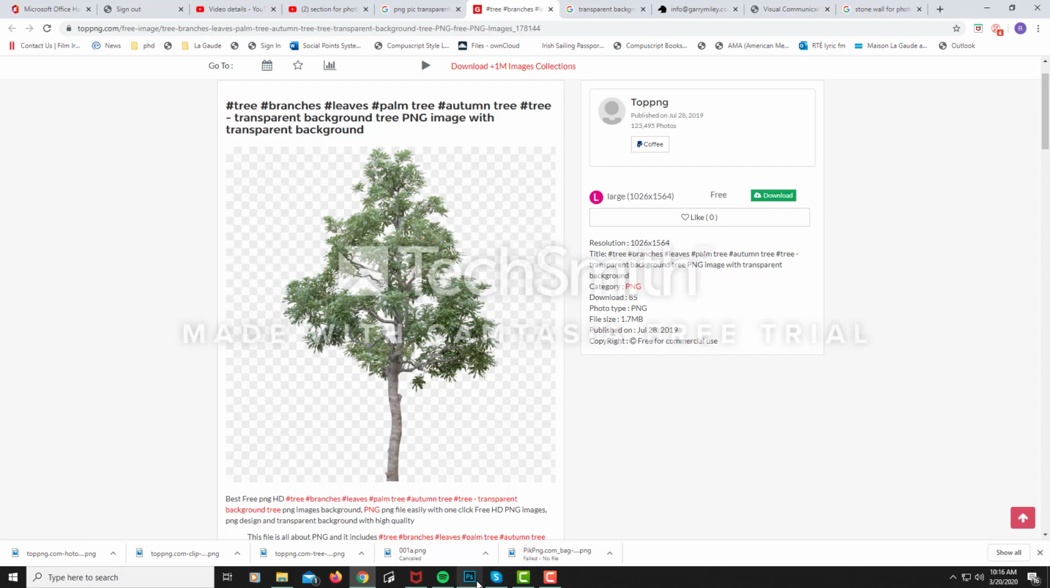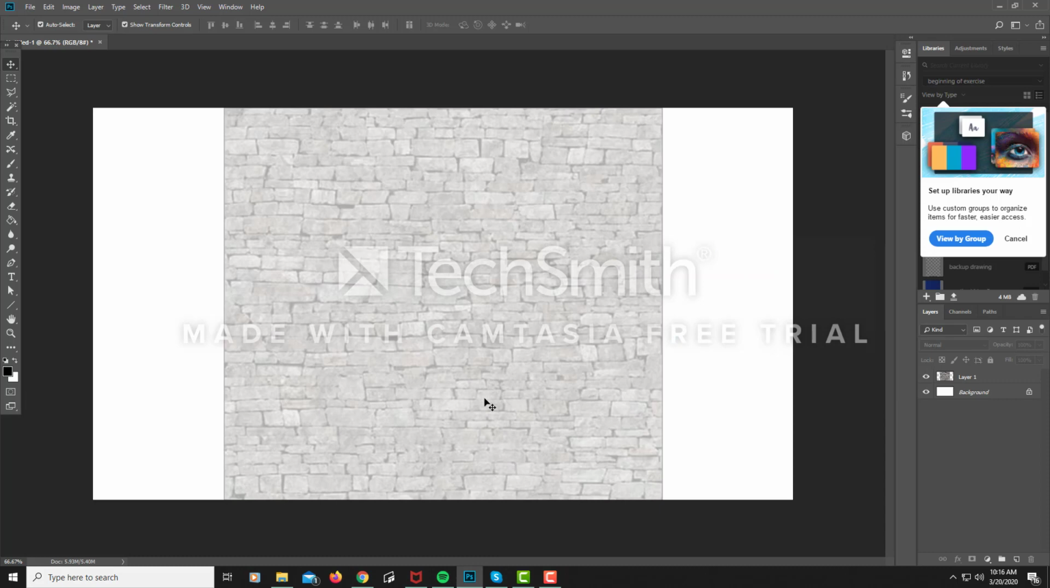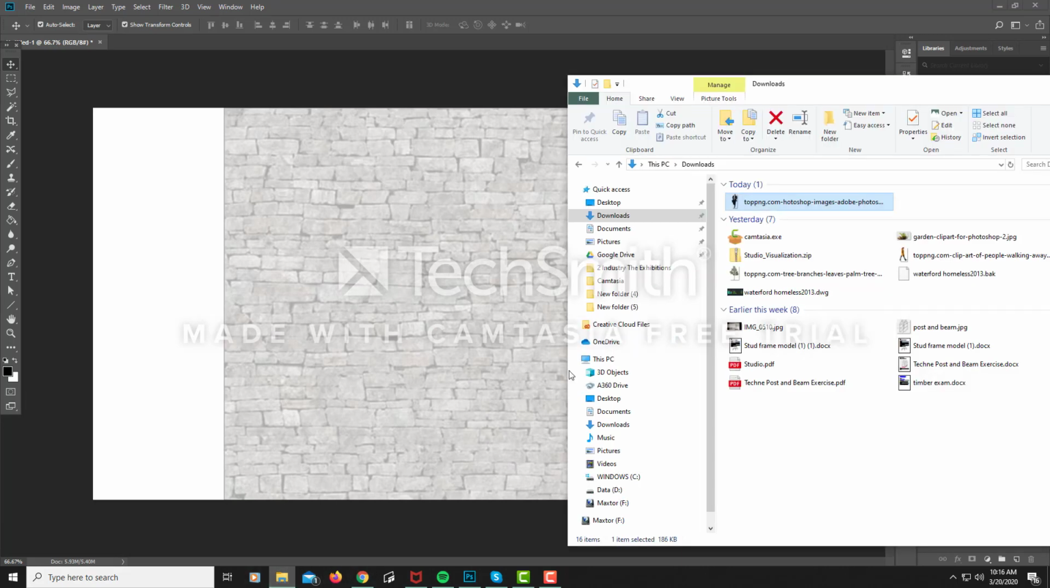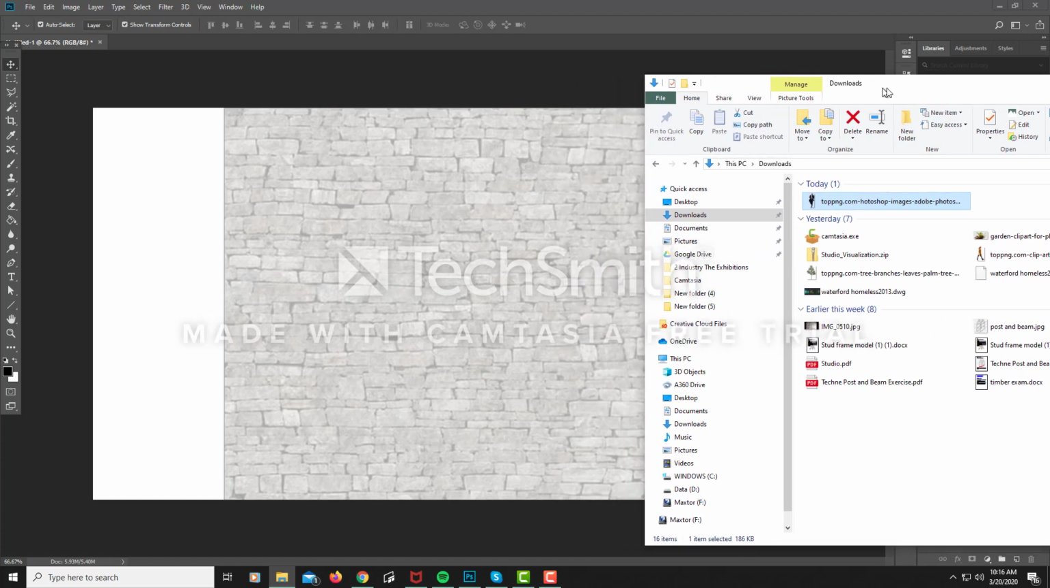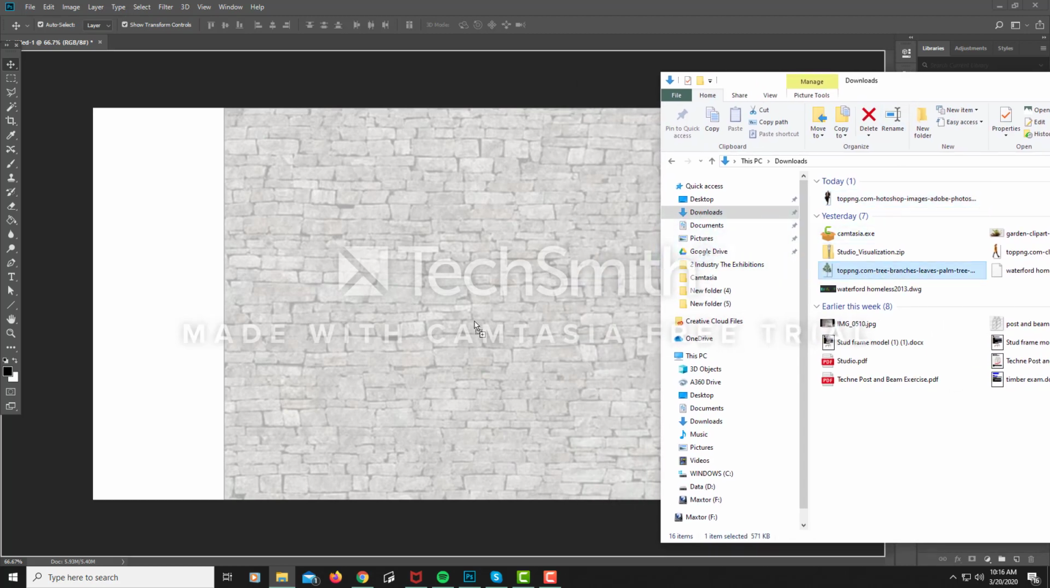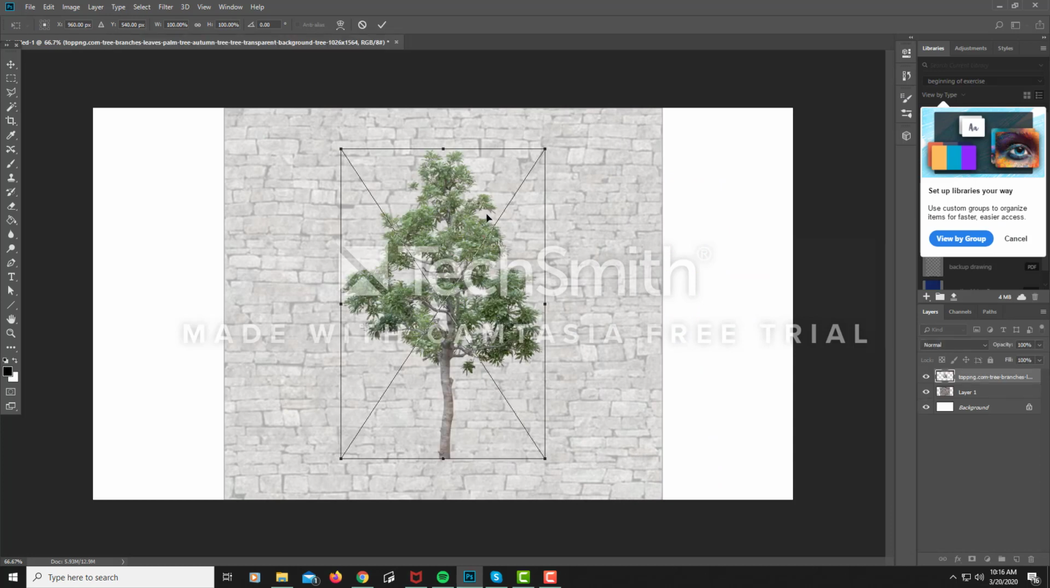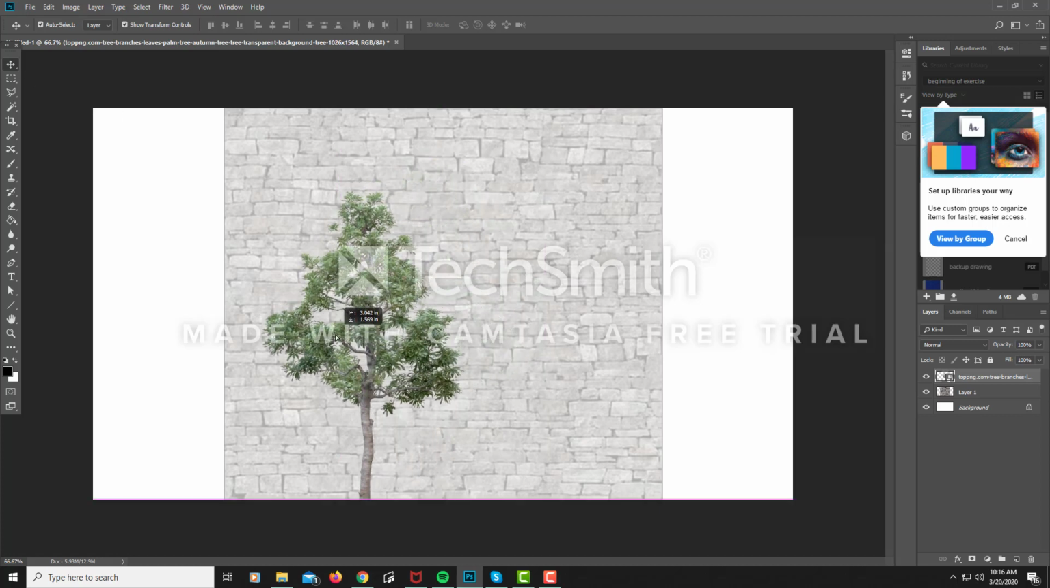Okay, now I've done this already. So I go back to my wall, and here's my tree. I bring in my tree over here. There it goes. I'm just going to press enter to say, yeah, I like where it is. And I'm going to bring it down to where I want it to be. Now, before I do that, I'm going to call this wall, because I always name my layers. I'm going to call this tree.